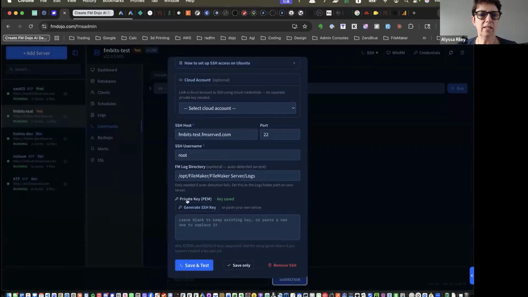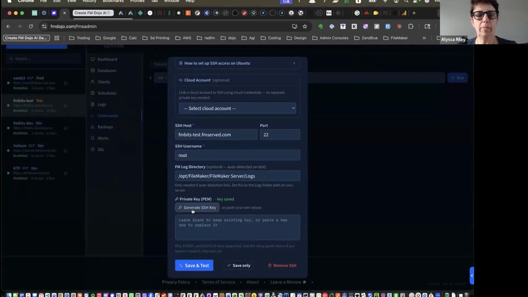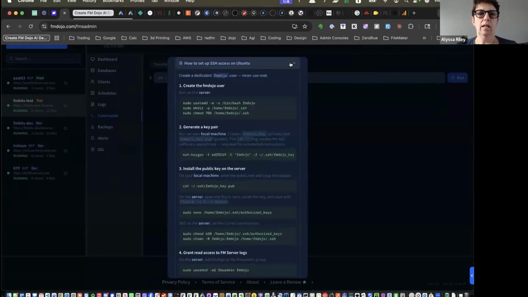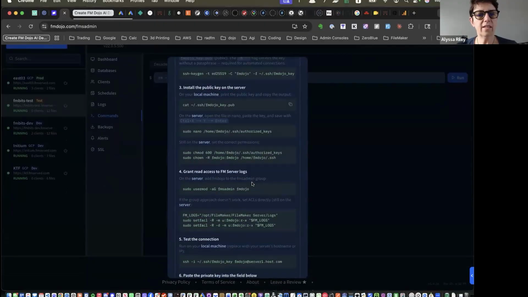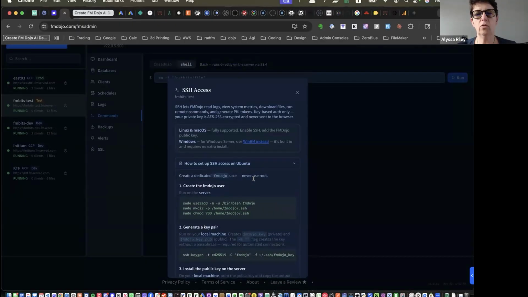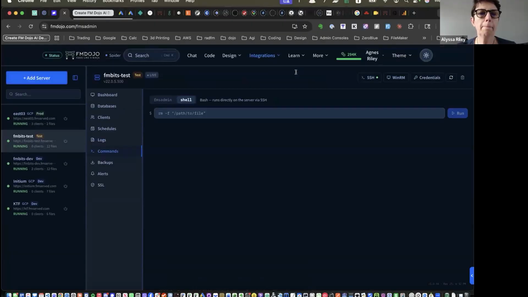And I try to make that pretty easy too, so you can generate that SSH key and just dump it into your server. Here's where you can choose your cloud account that's set up somewhere else. Instructions, everything is pretty much baked in here, so you guys don't have to do a lot of work. Okay.